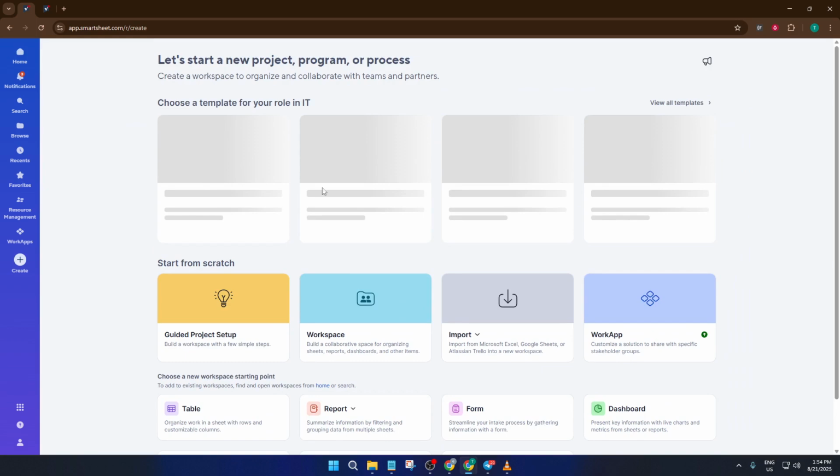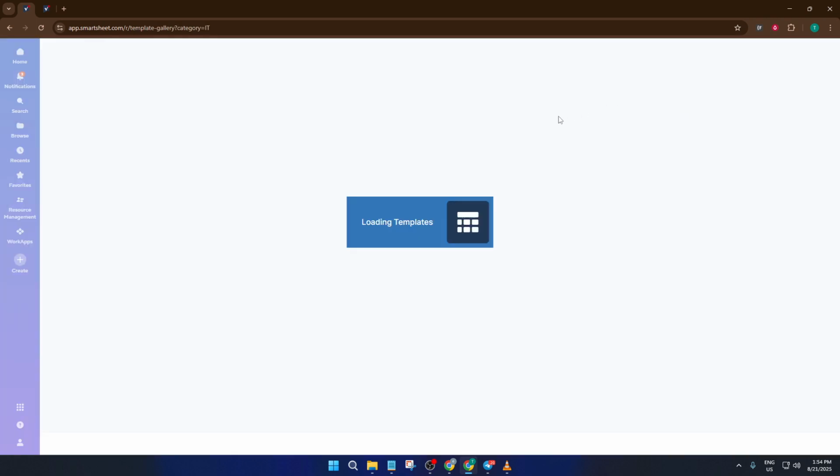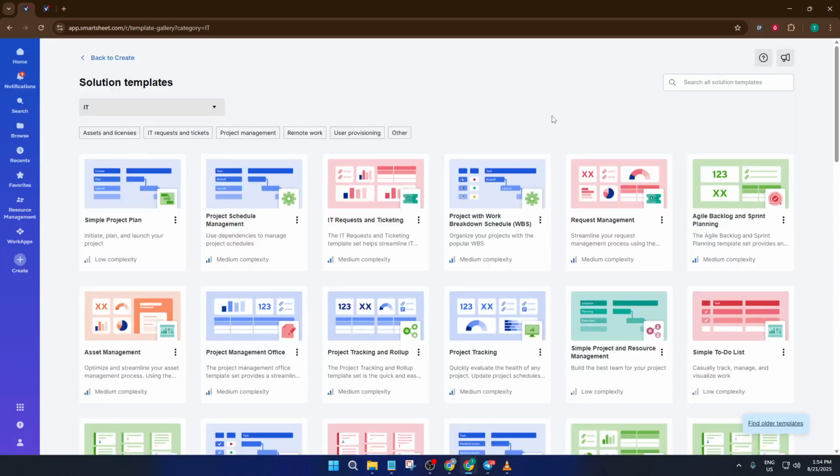Now, instead of building a project schedule from a blank sheet, which can be a bit overwhelming, let's choose to use a template. Look for the option that says View All Templates. This will bring up a gallery of available templates that you can browse through. It might take a second to load, especially if it's your first time, so don't worry if there's a short delay. In the search bar, type in Project Schedule.